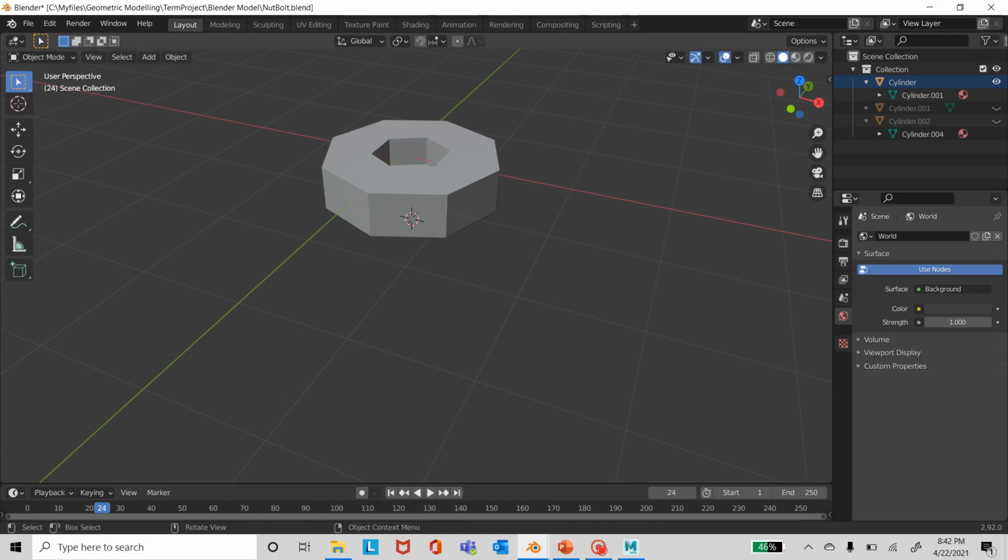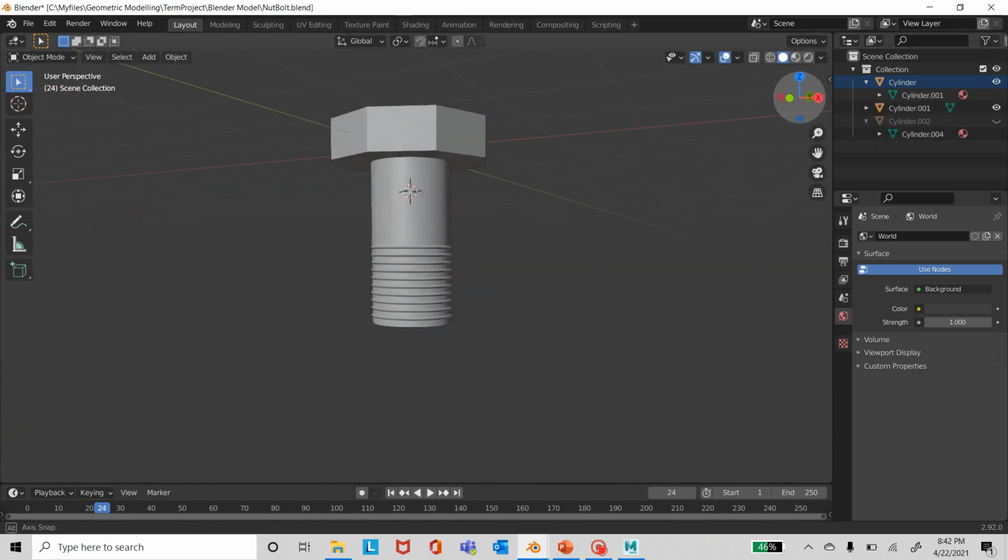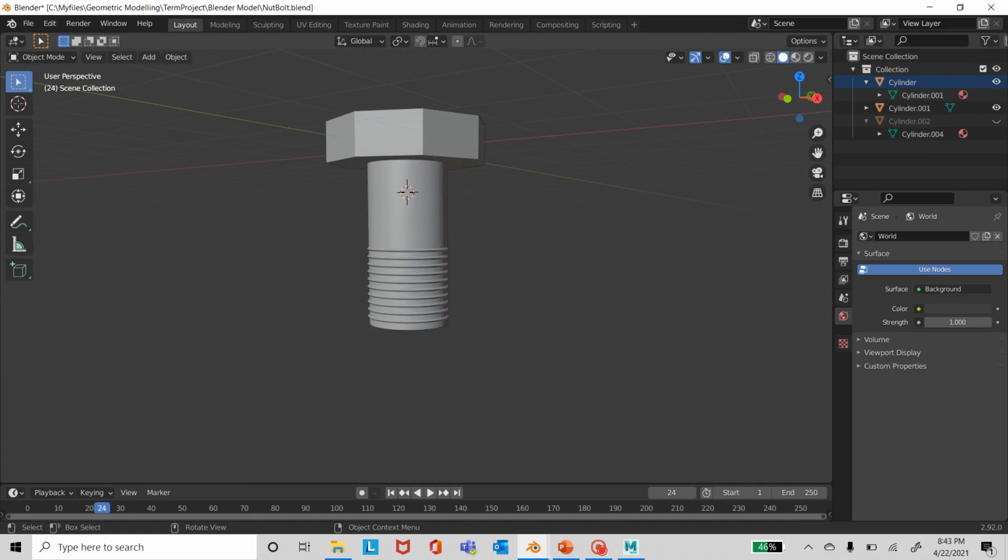For the body of the nut, I created another cylinder and made the surface smooth by using shade smooth and auto smooth. After that, I created loop cuts at the bottom of the cylinder and created bevels by dragging the loop cuts so that the bevels are created as on the real nut.